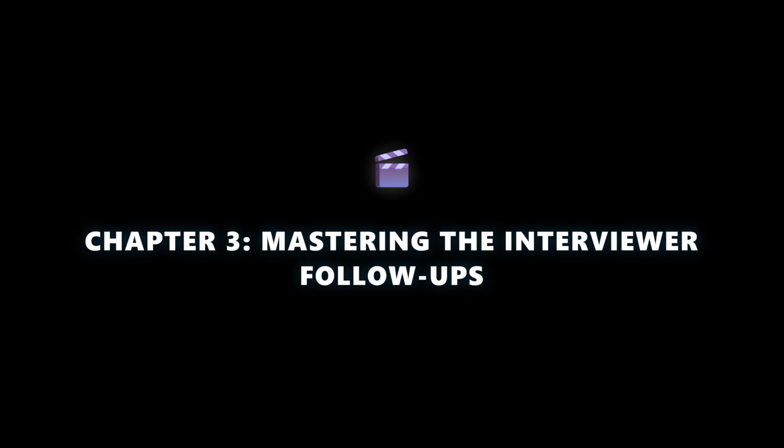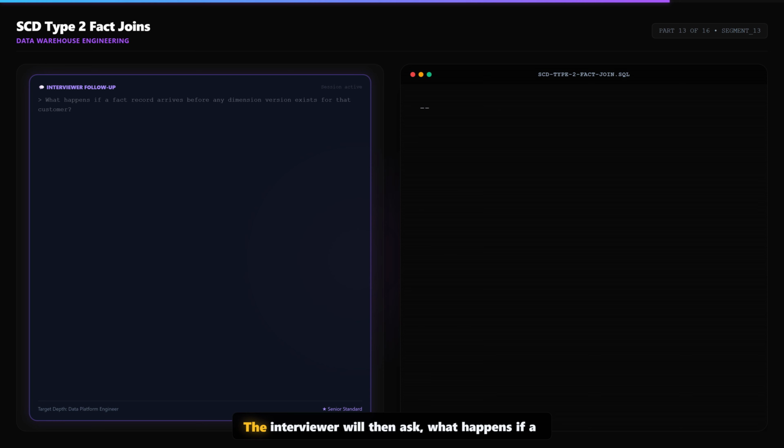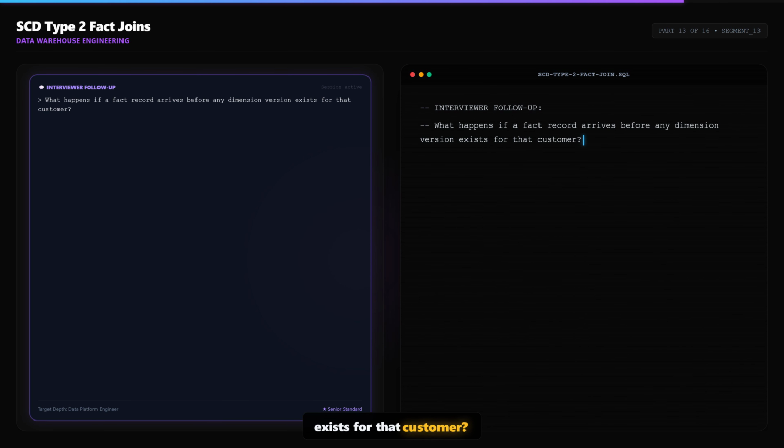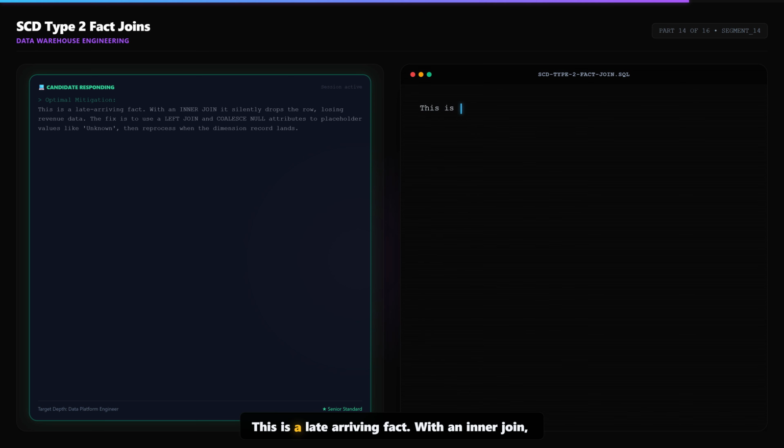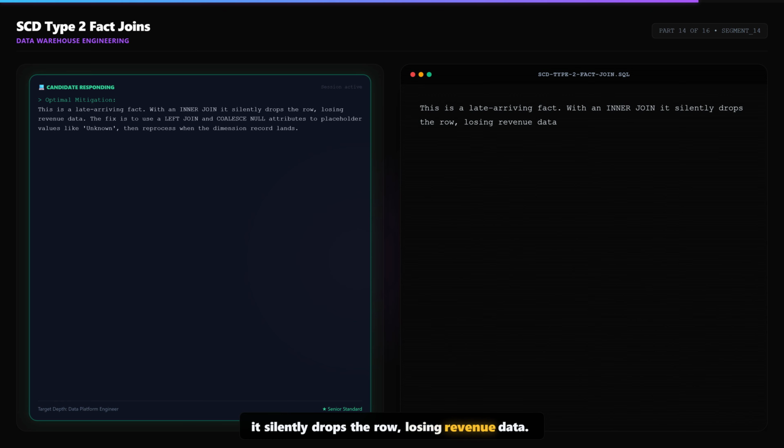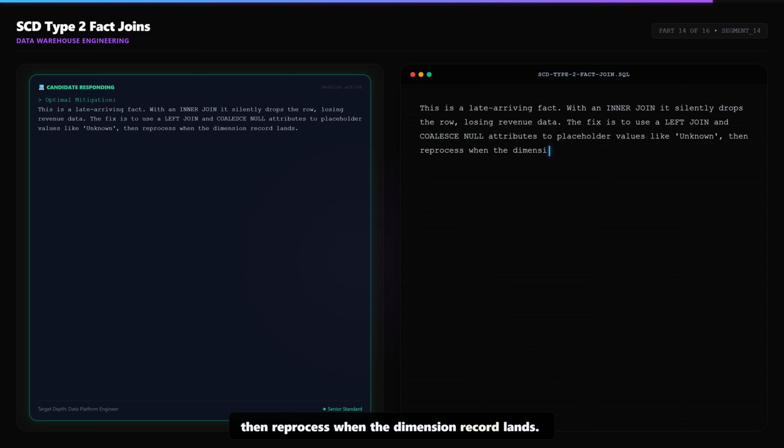The interviewer will then ask, what happens if a fact record arrives before any dimension version exists for that customer? This is a late arriving fact. With an inner join, it silently drops the row, losing revenue data. The fix is to use a left join and coalesce null attributes to placeholder values like unknown, then reprocess when the dimension record lands.